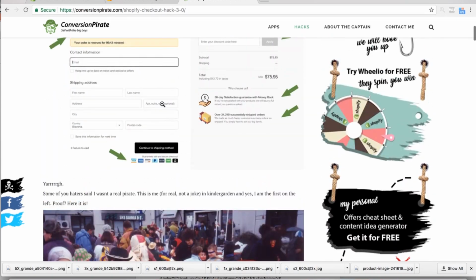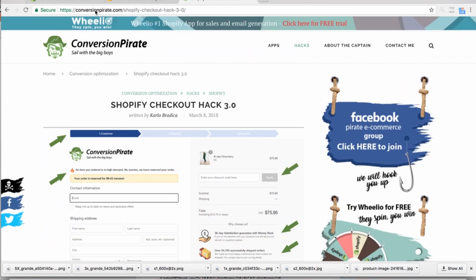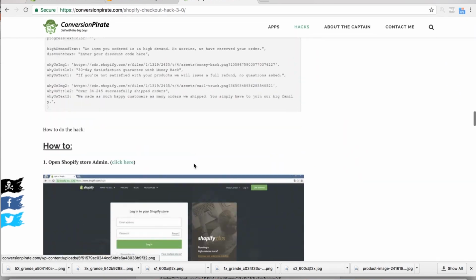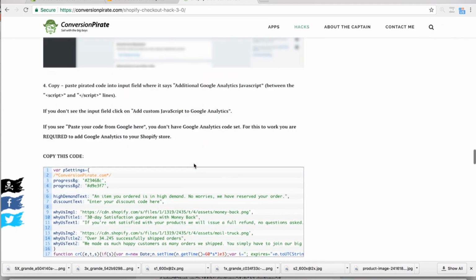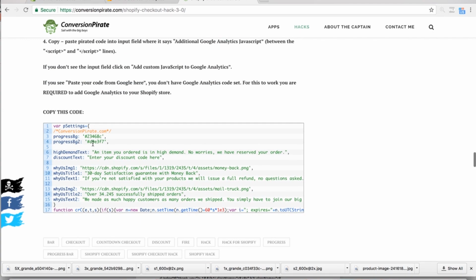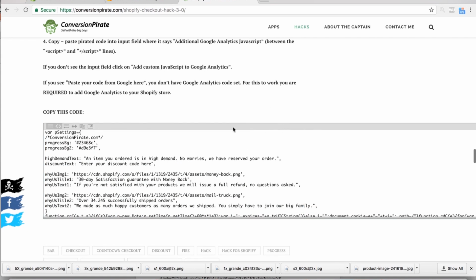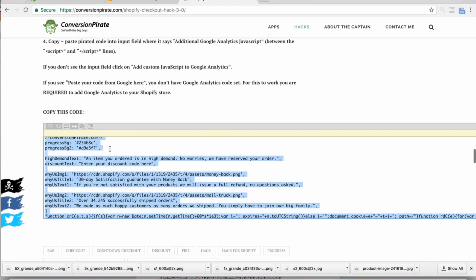So if you navigate over to conversionpirate.com, it's going to have a Shopify checkout hack 3.0, and what you're going to do is scroll on down here, and there's this piece of code that you're going to copy. All right, so I copied it.